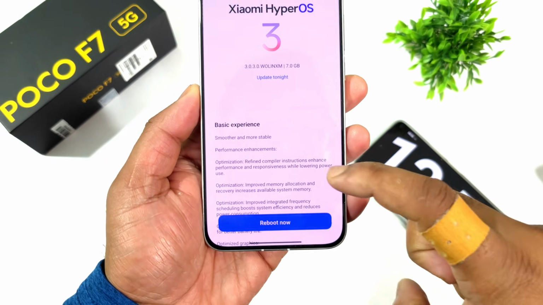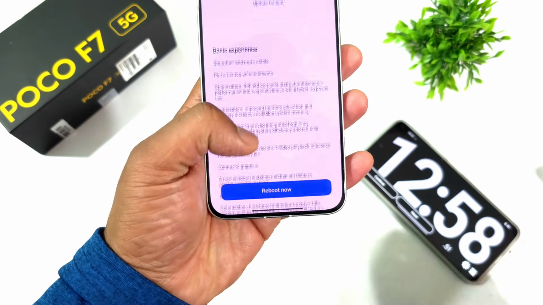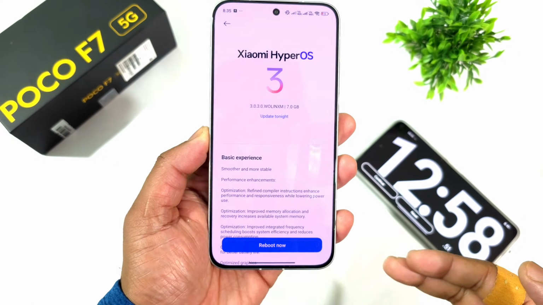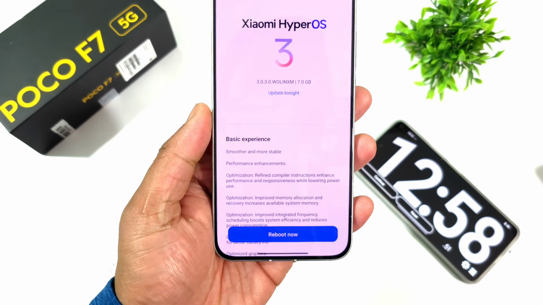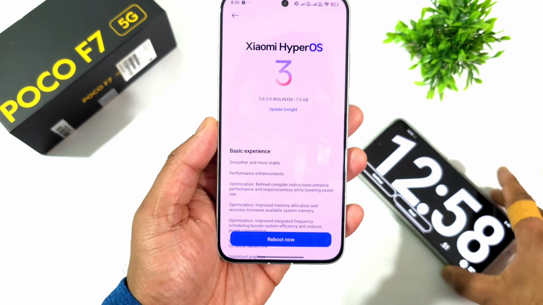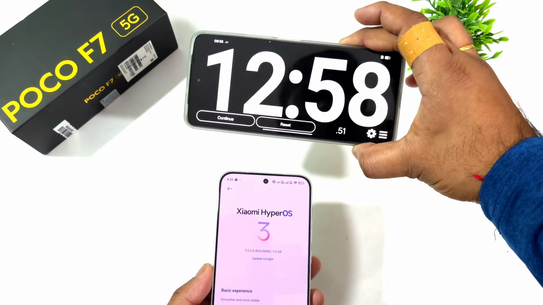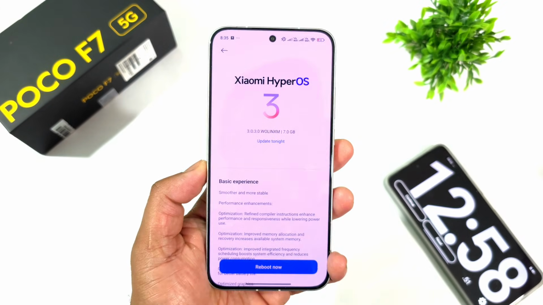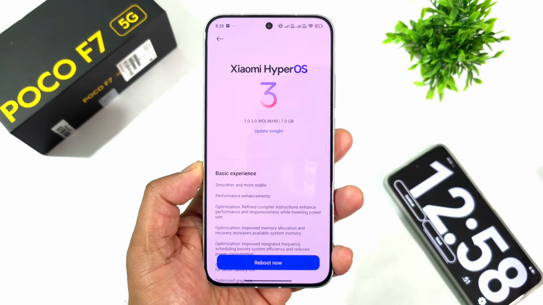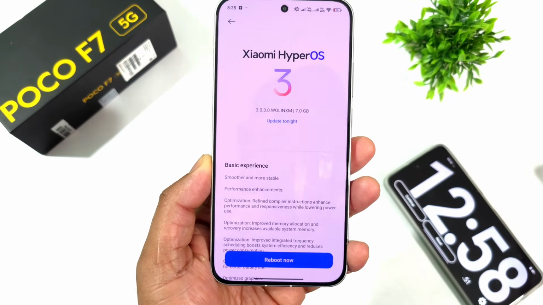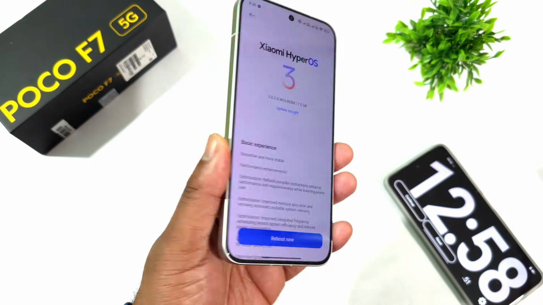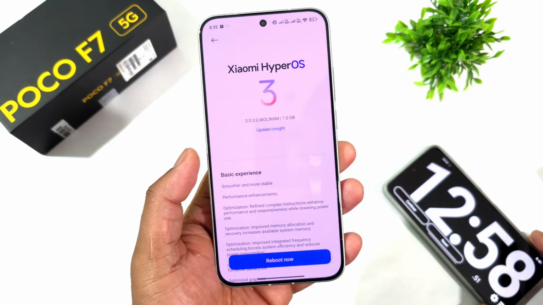Right now we got the reboot symbol, as you can see, guys. First it was downloading and then extracting the update, and now we got the reboot, and the total time taken for this was close to 12 minutes and 58 seconds. So close to around 12 minutes is what you can expect for the complete extraction of the latest update in Xiaomi HyperOS on the POCO F7 device.